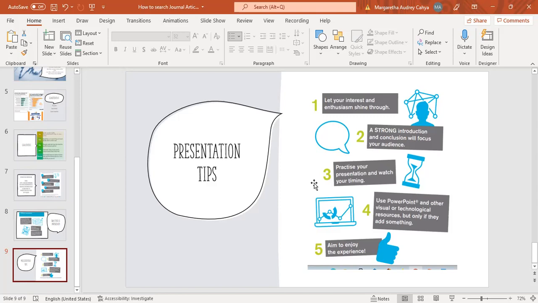Kan maksudnya itu pakai PowerPoint ataupun resource yang lain. Kalau misalnya it adds something, jadinya kadang kan kalau kita itu cuma ngomong doang itu orang susah nangkep ya. Kalau menurut kita itu pakai gambar kayak lebih nangkep orang. It's better to just use pictures. And then aim to enjoy the experience.